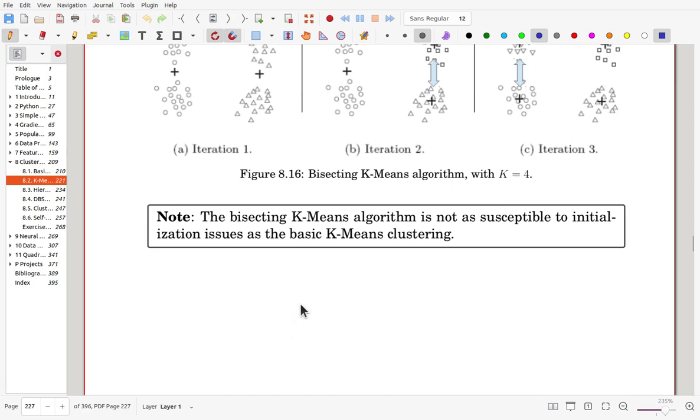The bisecting K-means algorithm is not as susceptible to initialization issues as the basic K-means clustering. For the basic K-means clustering, the initialization issue is somewhat serious, but bisecting K-means is not so susceptible to the initialization issue.